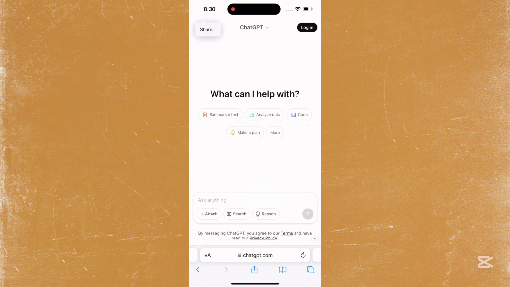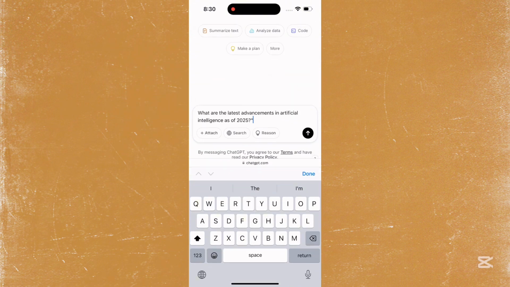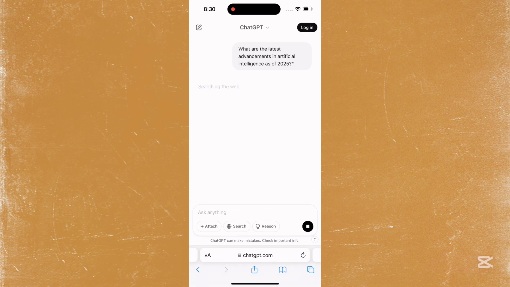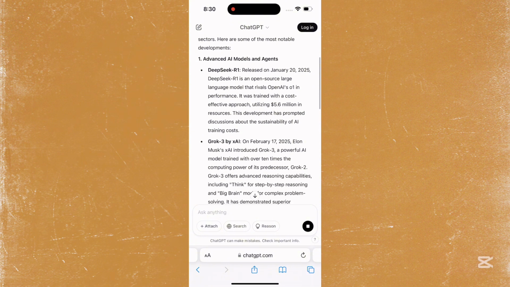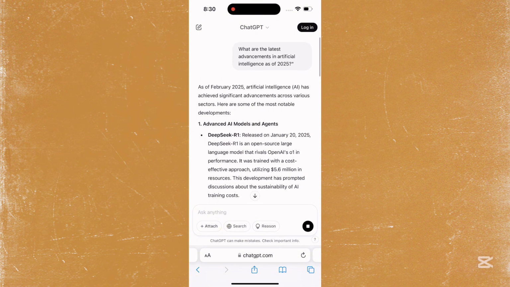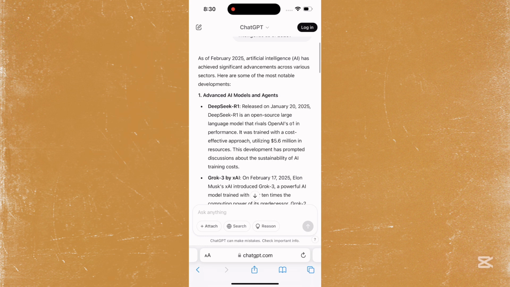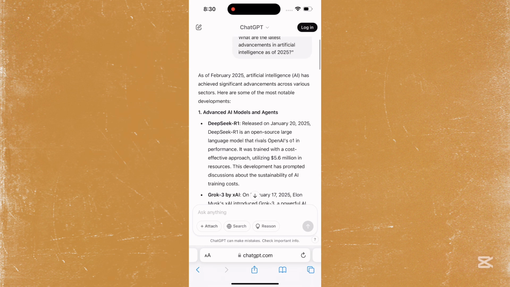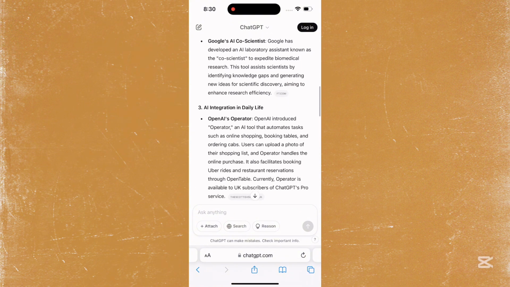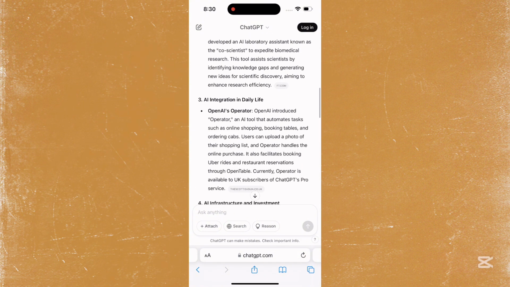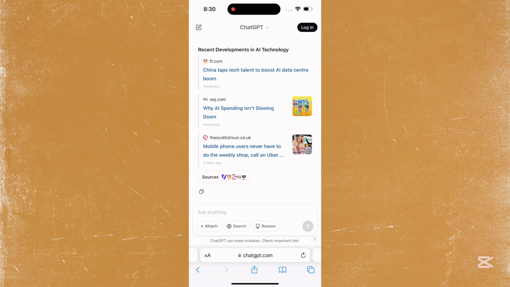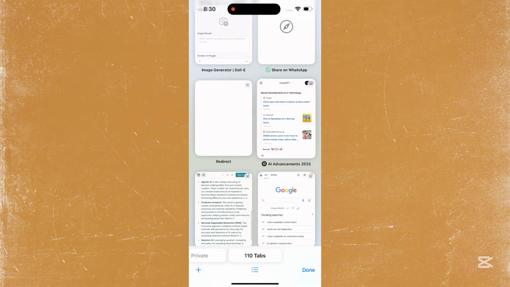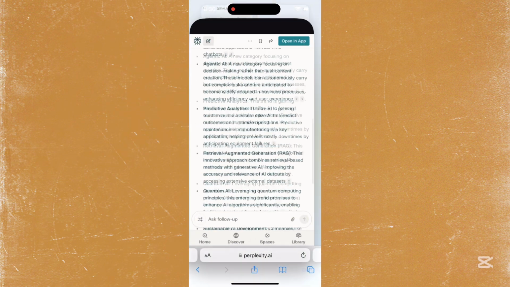Here I'm pasting the same question in ChatGPT to compare the answers. Here I have pasted the question. Now I'm asking the same question to ChatGPT. Here you can see the answer that ChatGPT has provided us. It has provided us the advanced AI models and agents. Here you can see that it has provided us DeepSeek R1 and Grok 3 and all that. The answer that ChatGPT has provided us was, I think, more advanced than even Perplexity, where you can see more advanced things. And in the end you can also see the resources that ChatGPT has used for providing us the answer. Now you can yourself see which app is better: Perplexity, Google, or ChatGPT.